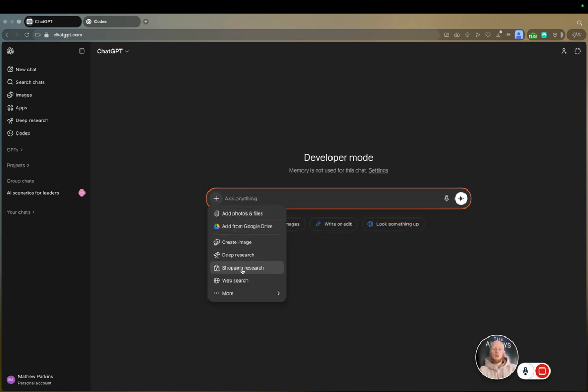And then I can go shopping research. It's a lot of fun if you like your shopping. It's specifically going to go and be looking for items that you want, and then it's going to show up and you can scroll through and eventually be able to purchase directly through GPT. I believe that's being piloted across America at the moment. You've got standard web search, then you've got the additional options here.